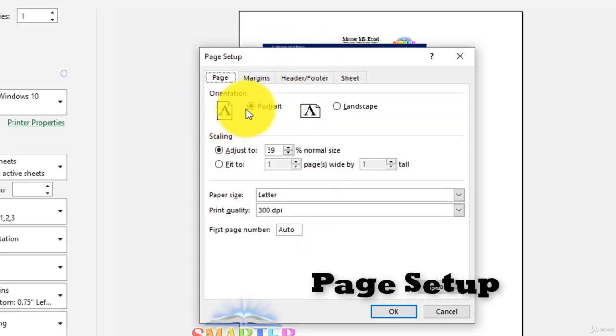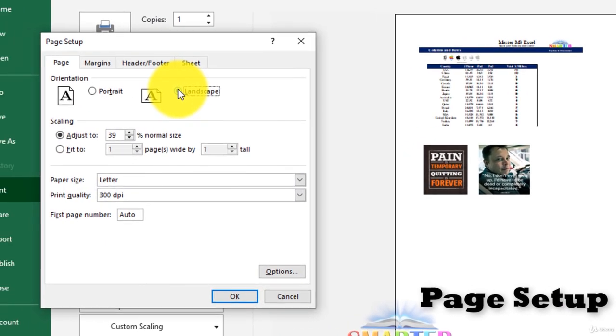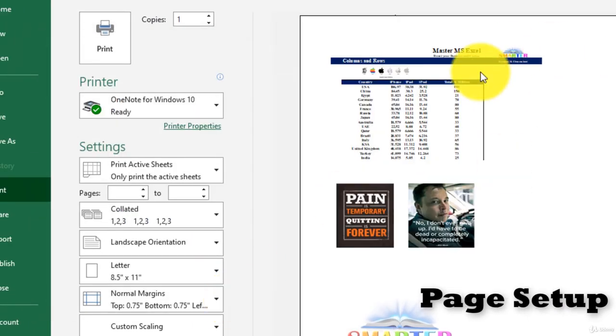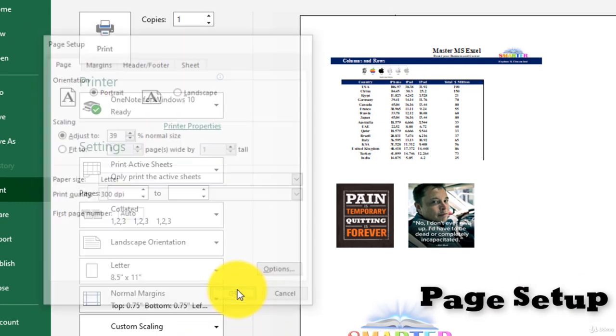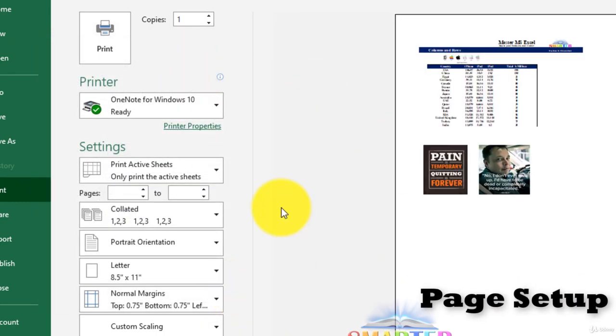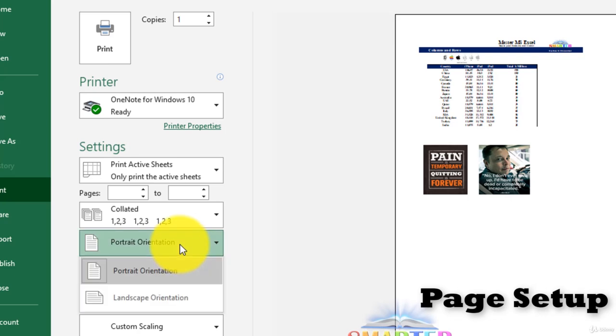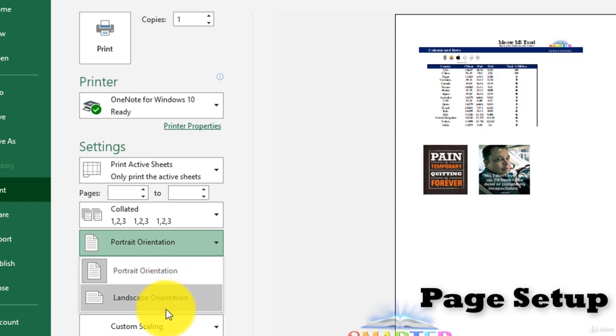Page can be oriented with portrait or landscape. Okay, this is landscape and this is portrait. Also you can choose the page orientation from here: portrait and landscape. Portrait is taller than landscape, and landscape is wider than portrait.